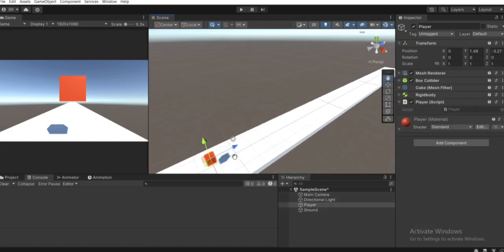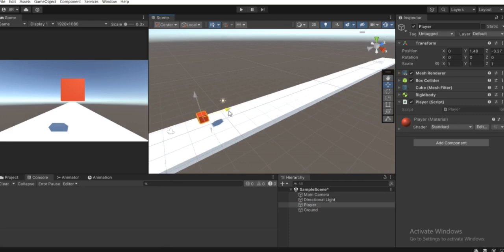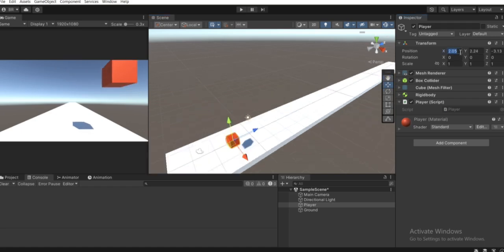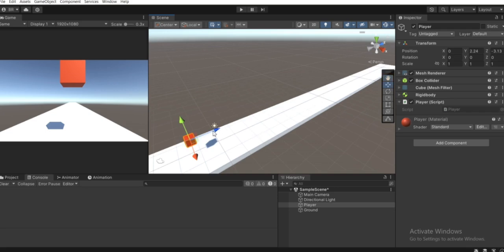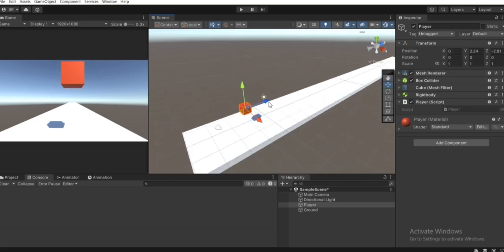If we select this player, I want to add a force in the z axis. As you can see, this is our z axis, this is our x axis, and this is the y axis. I'm going to put x at 0 so it will be centered. I want to move this game object in the forward direction, basically in the z direction. If we play around with the z axis, we can see it's going forward and backward. So I want to move this game object forward.